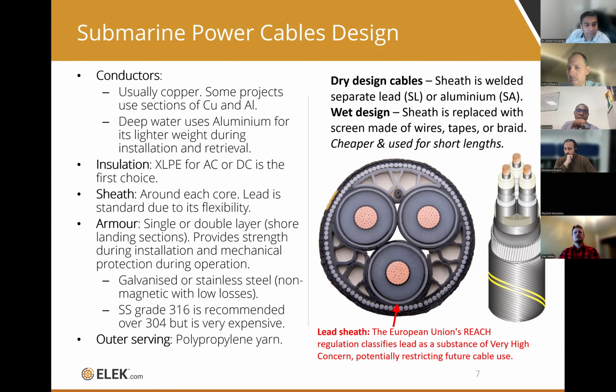Now, these submarine cables are armored cables. There's either a single layer of armor. So you can see in the picture here, you've got a single steel layer of armor. That's usually galvanized steel. However, if it's stainless steel, this has the advantage of being non-magnetic, which means you have lower circulating current losses and eddy current losses in the armor, which can be significant. I'll show you on the next slide.